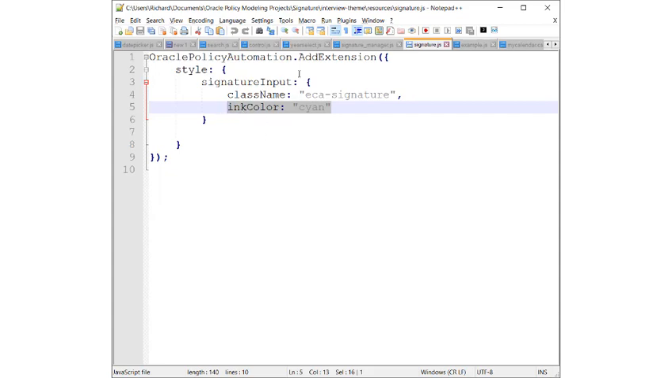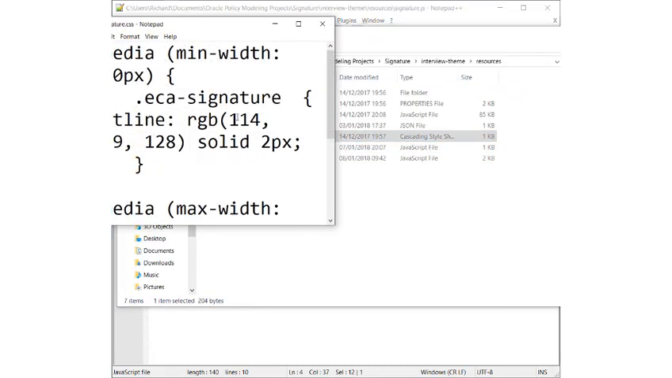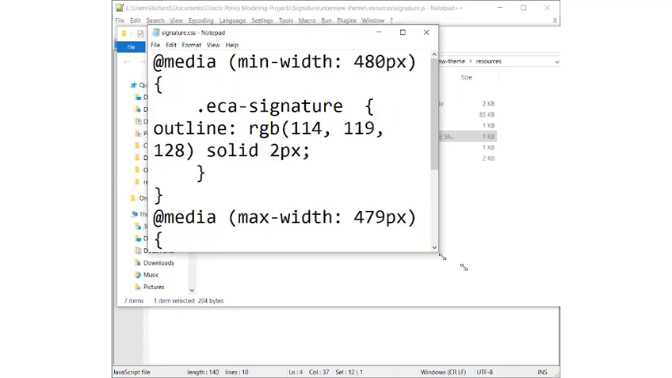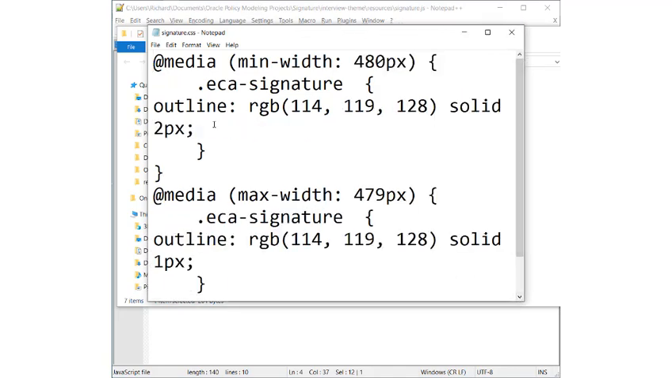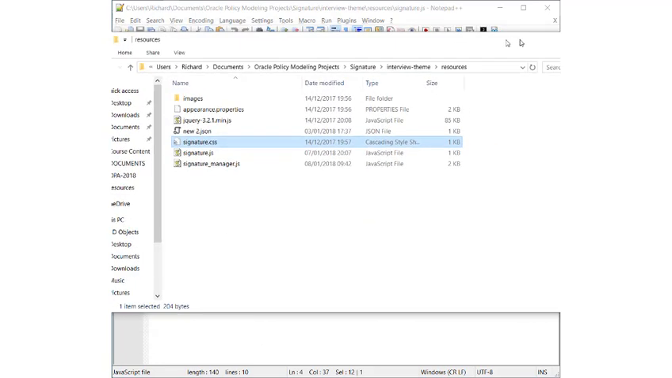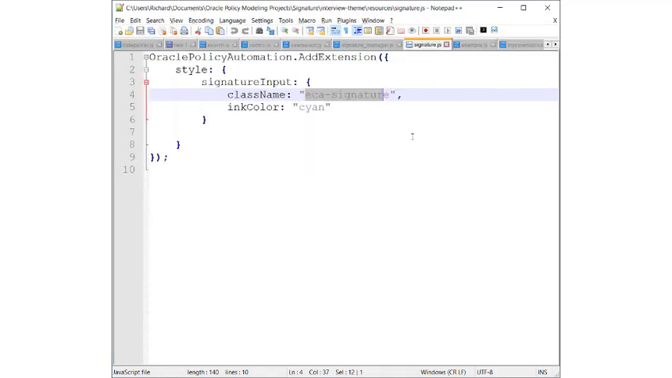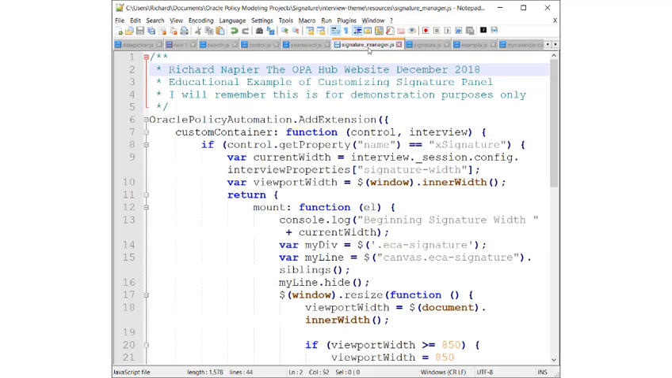So what I've done is I've created a style extension for the signature input, which is available as standard, and popped in a class name for our signature. And then in that class, as an example, we might do some media queries so that we have a beginning effect. That is, the outline is 2 pixels when you have a large screen and 1 pixel when you have a small screen. But beyond that, we're probably going to have to piggyback, as I say, on top of a control that already exists, such as the container.